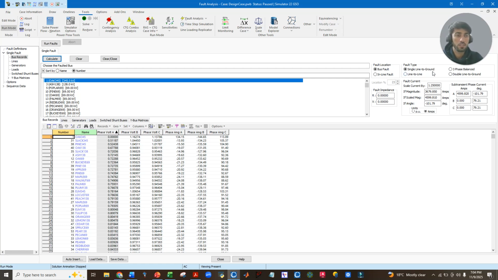So this is the single line to ground fault, and then the three-phase balanced fault. Here the three-phase balanced fault is 4.7 kiloampere and 5.8 kiloamperes. Line to ground, line to line. Again, I have to calculate, and here it will be line to line calculate.